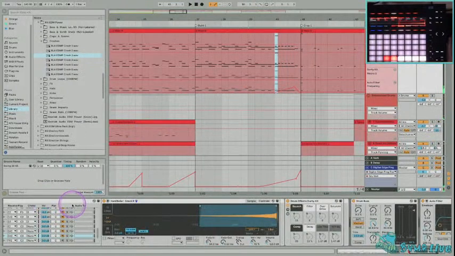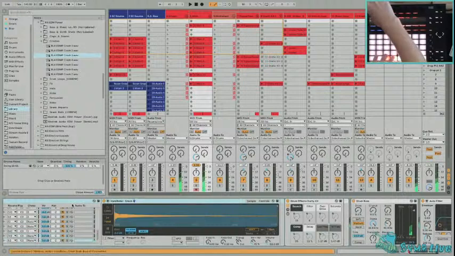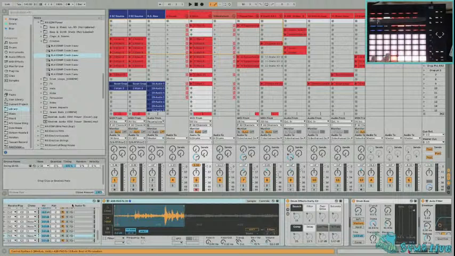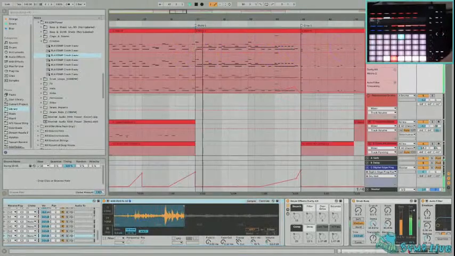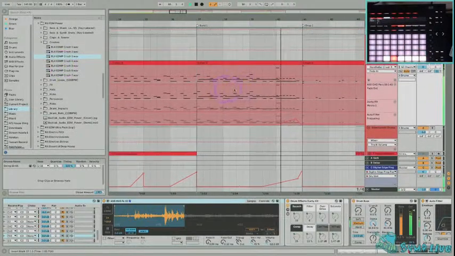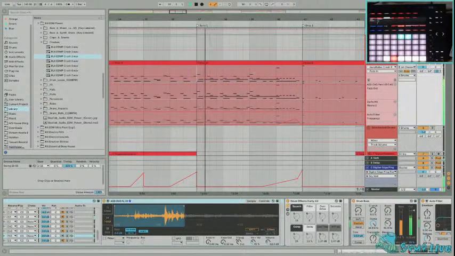Then again, we've got to make sure that we put them in the same choke group. Is this even doing anything? Okay. All right. There we go. Okay, nice.